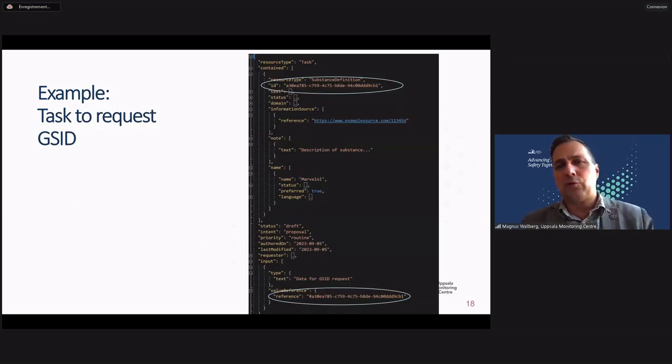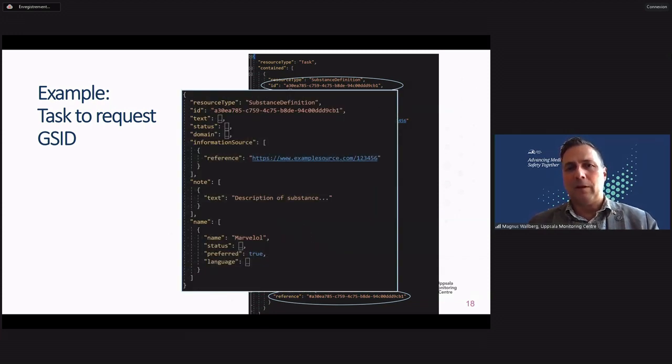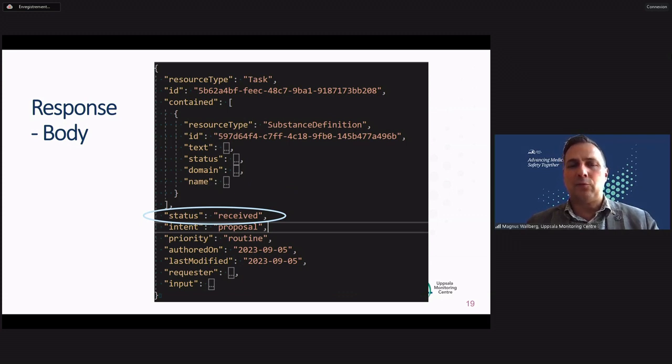So this is how a task looks. It might be hard for you to read everything, but you see in the top you have a substance definition embedded in this task, which is a draft substance definition with an ID. And that ID then is the input for the task that it is supposed to work on. You take this task, the resource, and you post it to a server. And what you get back as response is a message. It's basically the same task with an ID and a status that it's been received.